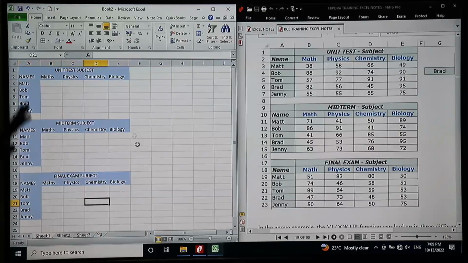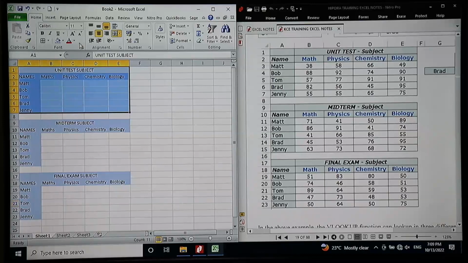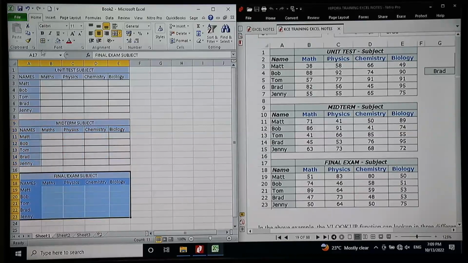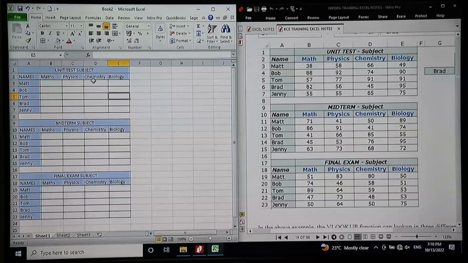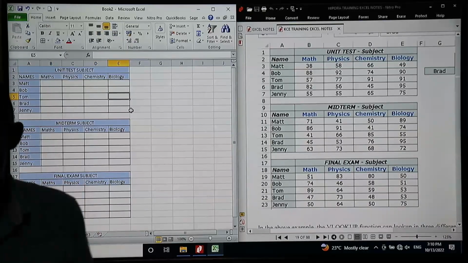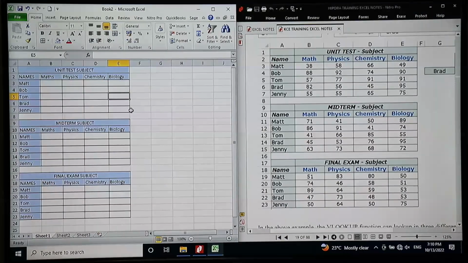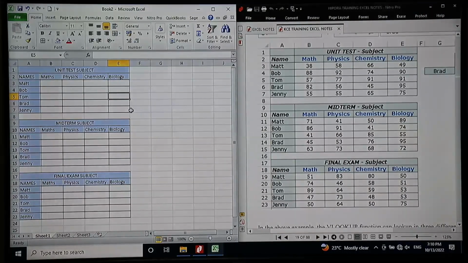Make sure you have this data the way it is here. You can select and format this, apply the borders. So these are the basics we are referring to: setting up the borders, setting up your worksheet, formatting the worksheet. It's something that you have to do at all times.